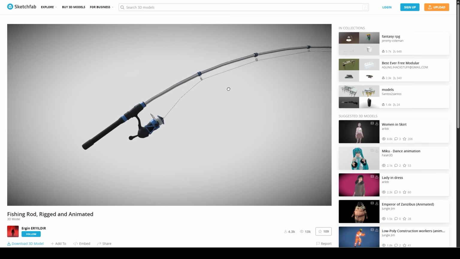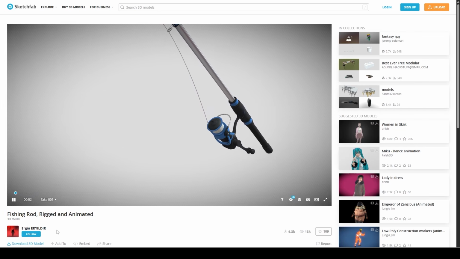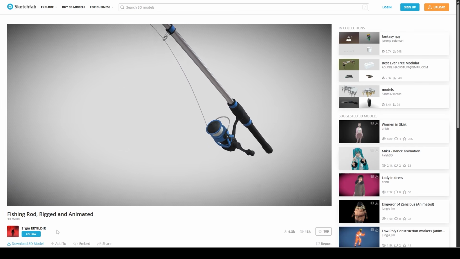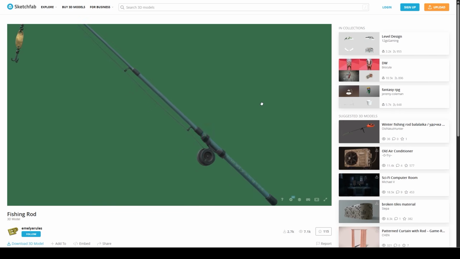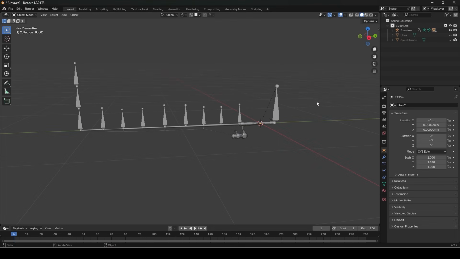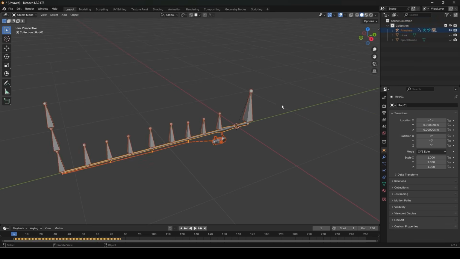For the rod I will get this animated one from Sketchfab by this user. It has a cast animation, so is preferable. The rod needs a hook as well, so I will use this different model and isolate just the hook. In Blender, pivot the fishing rod where it should be held by the hand. So in this case it would be at the bottom handle.